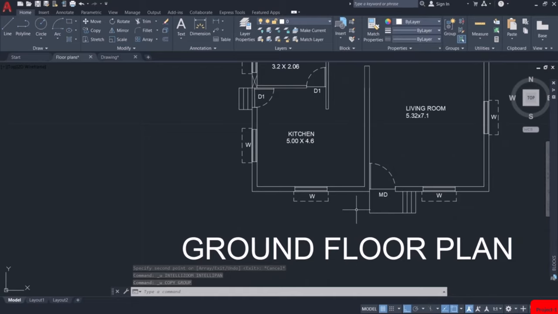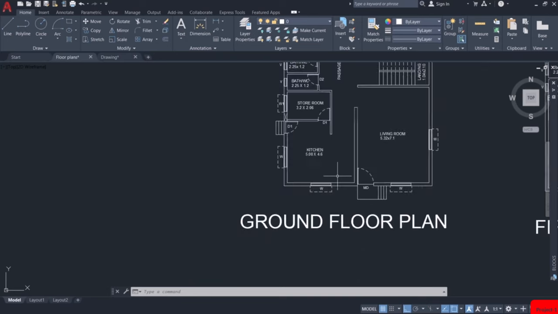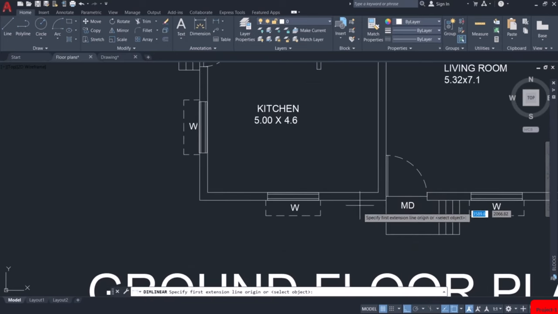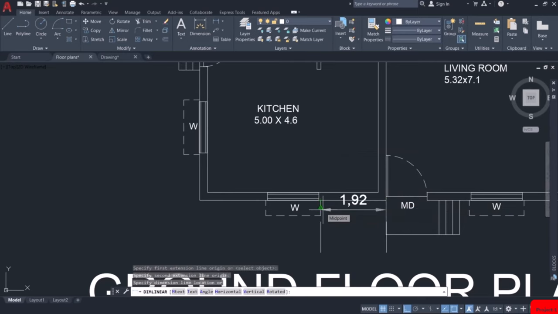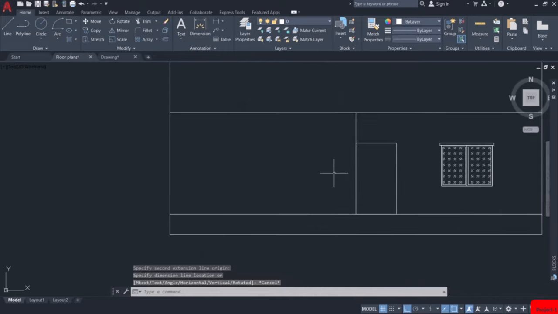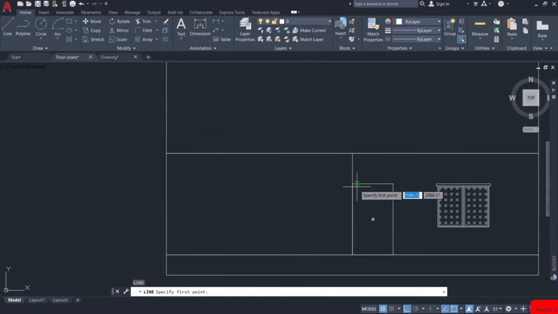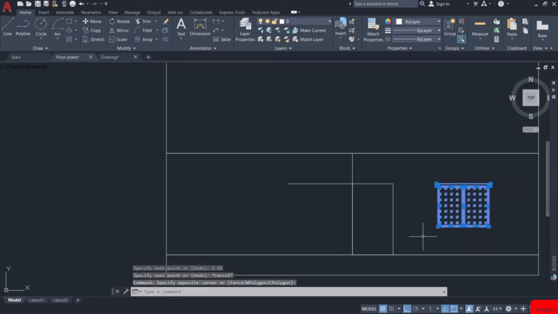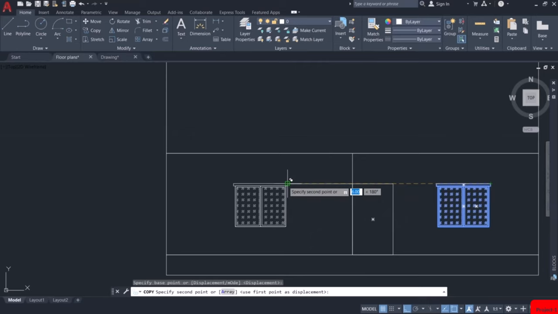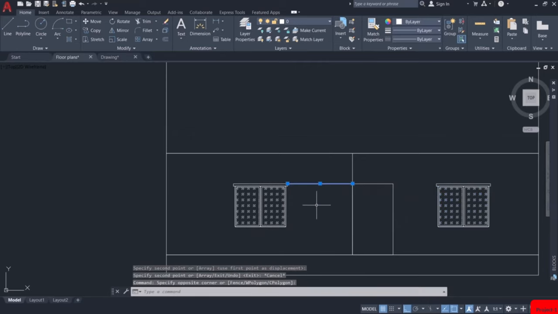We also have one more window over here. Let us measure the distance of the window from this wall. It is at 1.92 meter. As before, draw a line of 1.92 meter and then copy this window and the second window is also created.